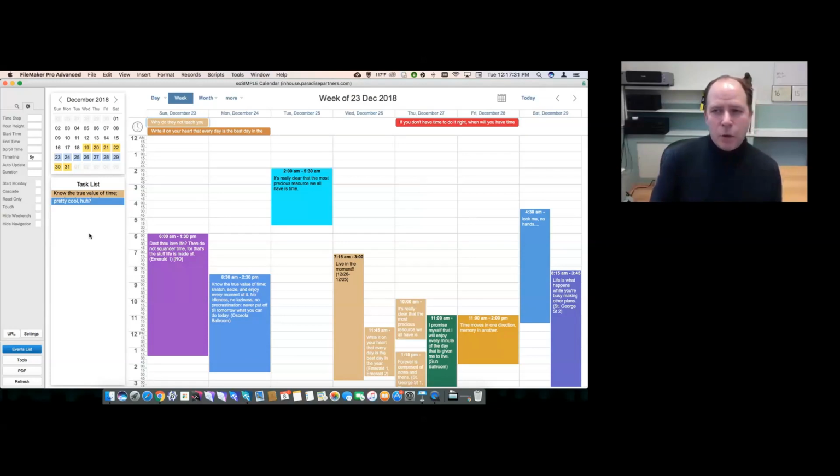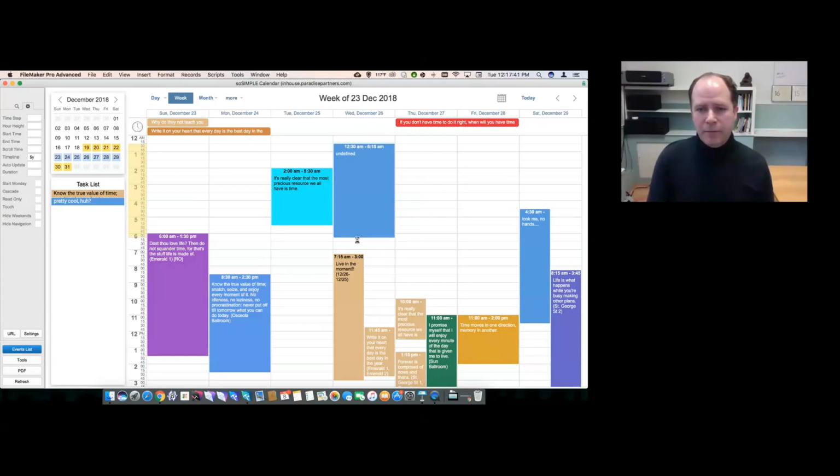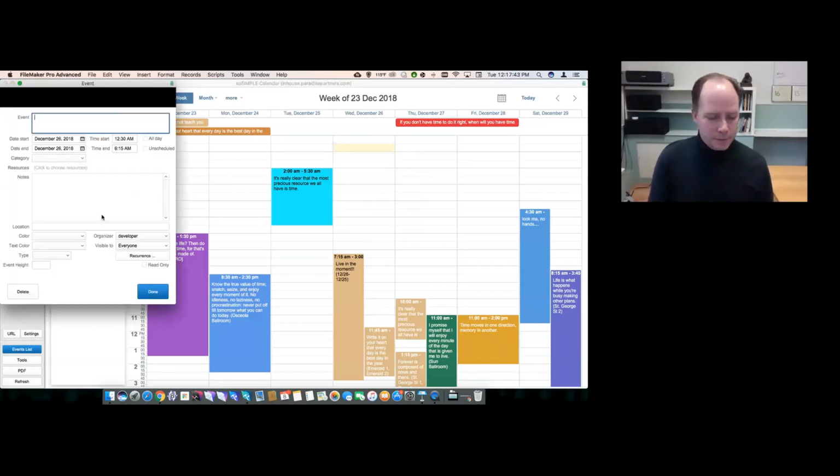So I don't want to go into all the features of soSIMPLE. There are a lot of them. It would take me a long time. I will show one other one, and then I'm going to go into the integration. The one other one I wanted to show is this background feature, because this is also very unique to soSIMPLE.